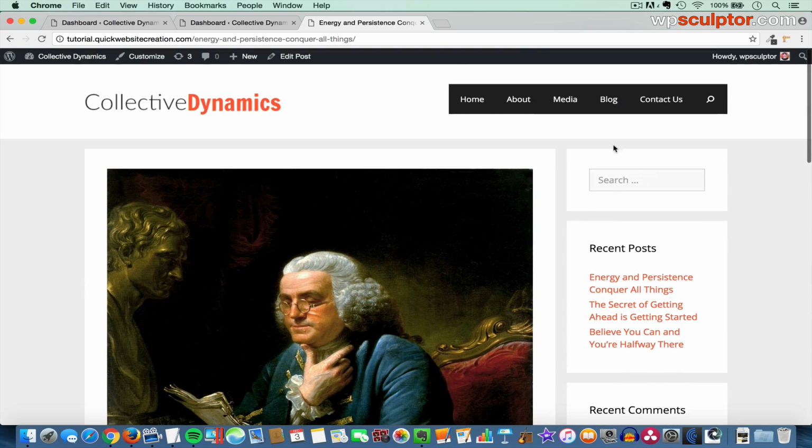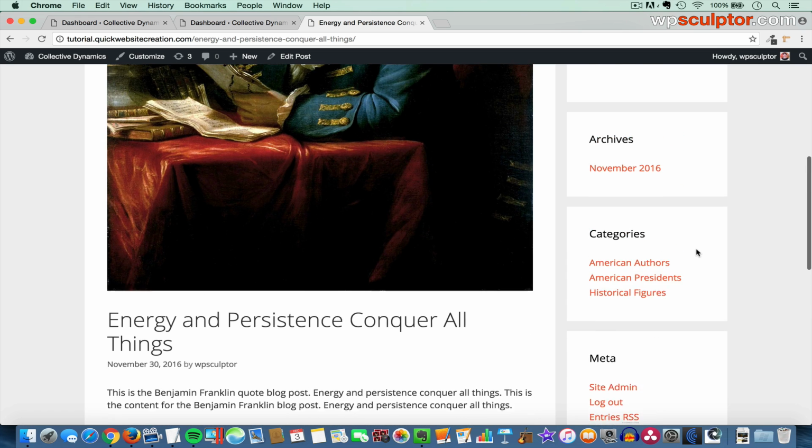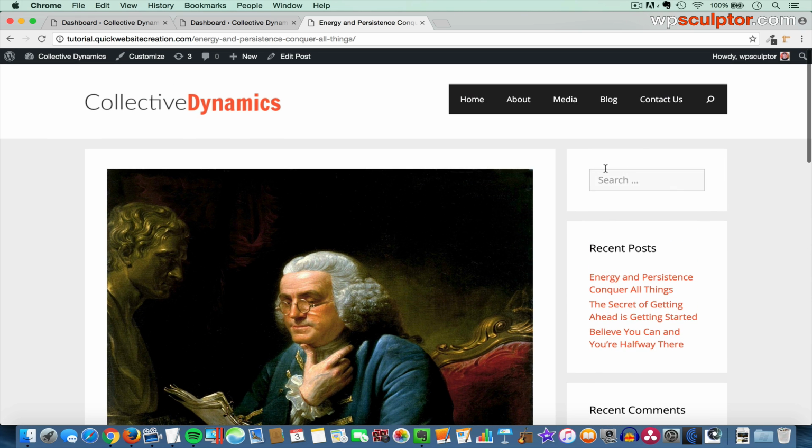We can see that we automatically have this right sidebar widget area, and it's populated with 6 widgets by default. This is something that happens automatically with a new WordPress installation. But of course, we're going to have complete control over what widgets show up in our different widget areas.